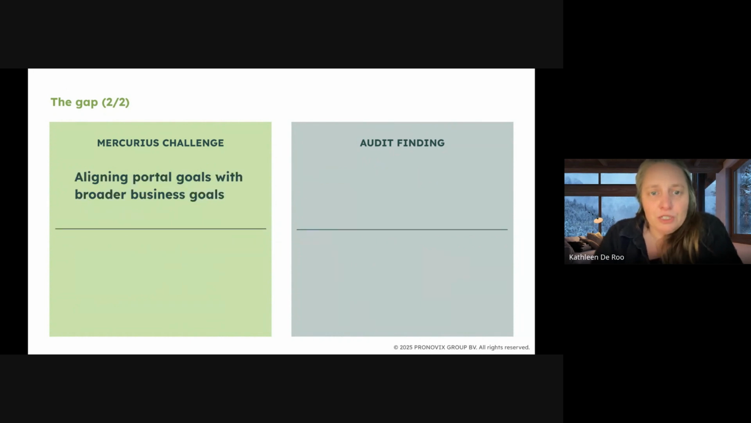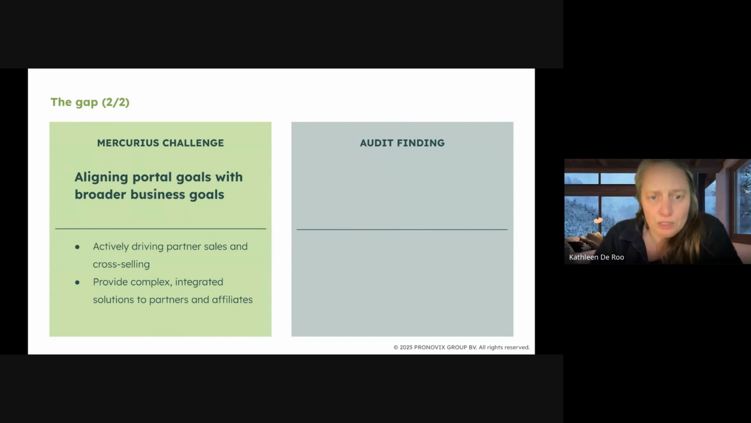Another challenge was aligning portal goals with broader business goals. Mercurius wanted to shift the portal from merely exposing data to actively driving partner sales and cross-selling. For example, promote cross-team offerings, integrating solutions from different teams even. For example, offer a warranty solution next to the loan for shoes. But also wanting to provide complex integrated solutions to partners and affiliates.